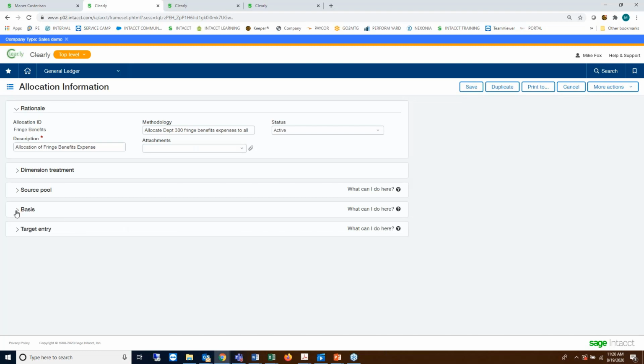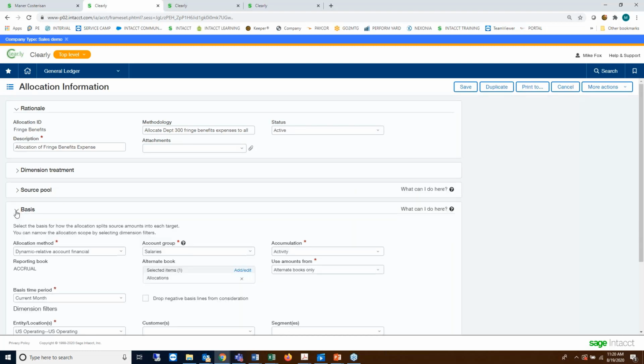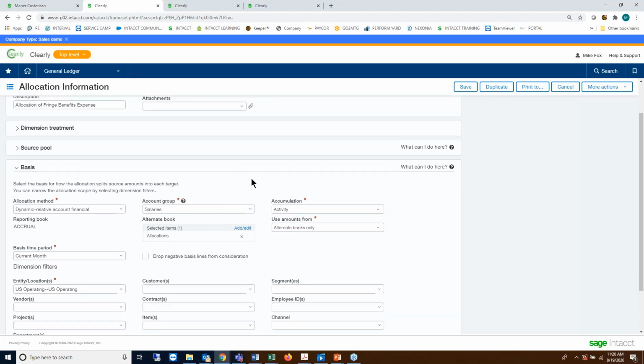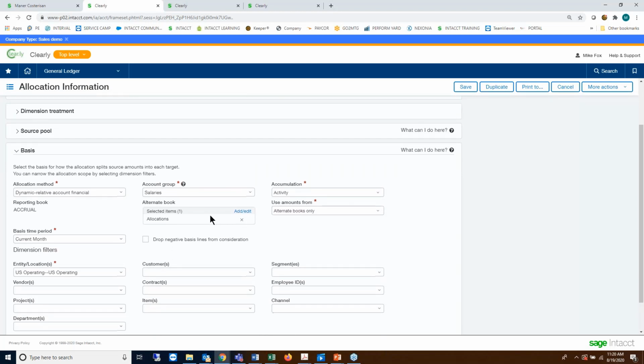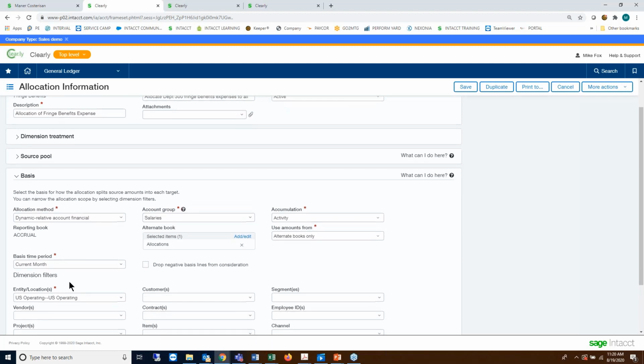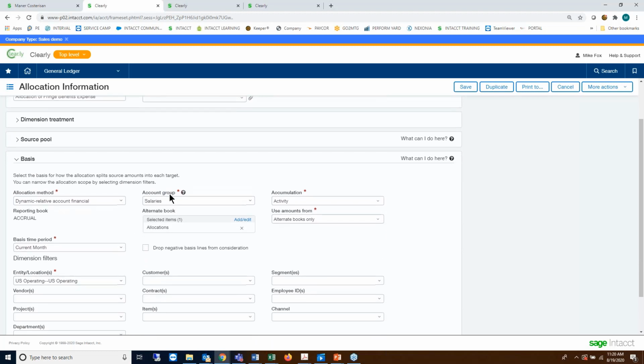So now the next step is the basis. Think of the basis as what is used to identify the method used to allocate the source. So how are we going to allocate it? What are we going to use to allocate it? In this case, they're using something that they feel is strongly correlated with benefit expenses. They're going to allocate it using salaries.